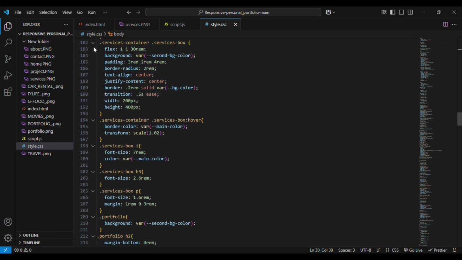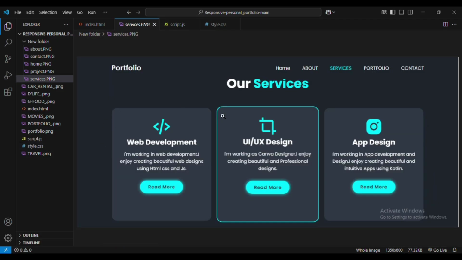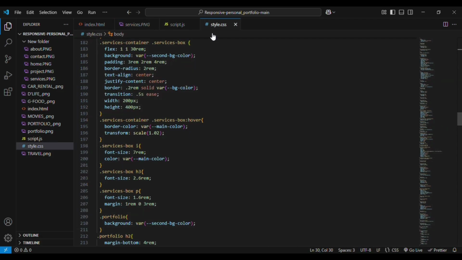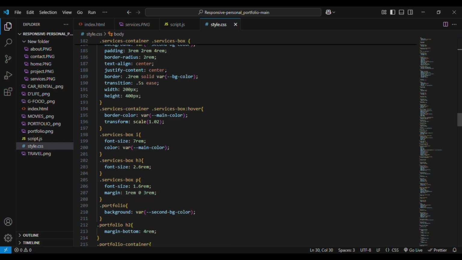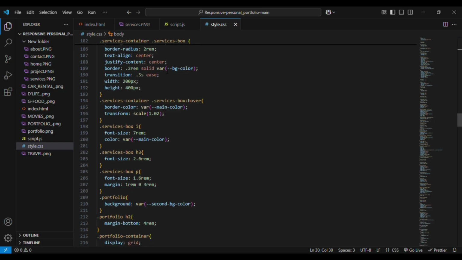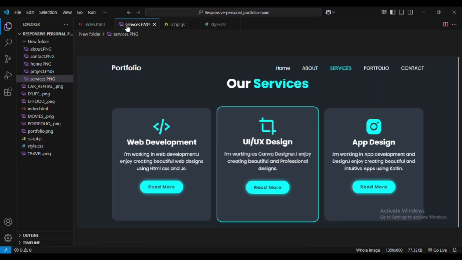Then for each and every service box, we are adding text. The background color is added to it. Padding is added. Border radius is 2. You can see curved edges. This curved edge is done by border radius, which is 2. Text align is set. Justify content is center. Border is given to it. The BG background is given. The background color will be given to it.